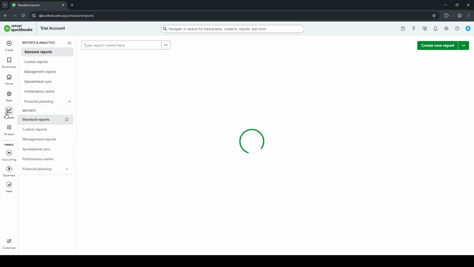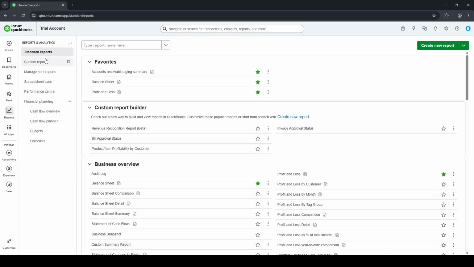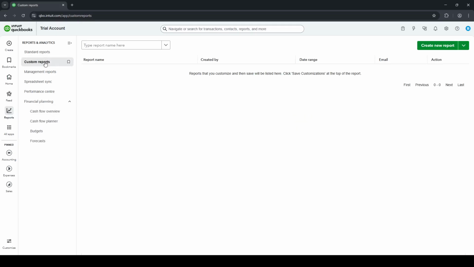Next, look for the Custom Reports area. Depending on your layout, you'll find it within the Reports section. Click Custom Reports to continue. This area is where you can access saved report setups and quickly return to key financial views without rebuilding them each time. If your screen looks slightly different, use the search bar at the top of the Reports page and type Cash Flow to help surface the right area.